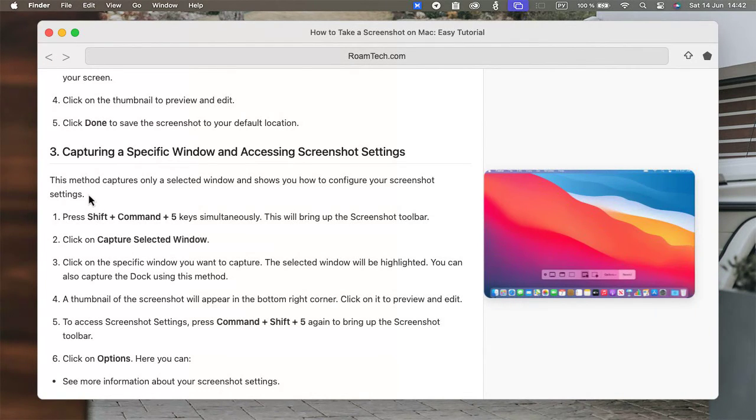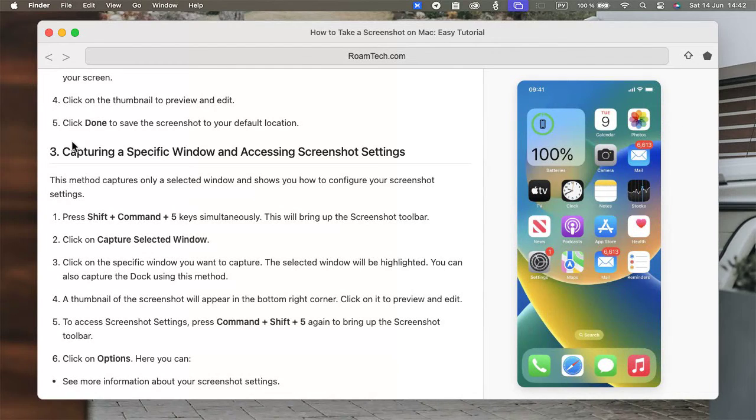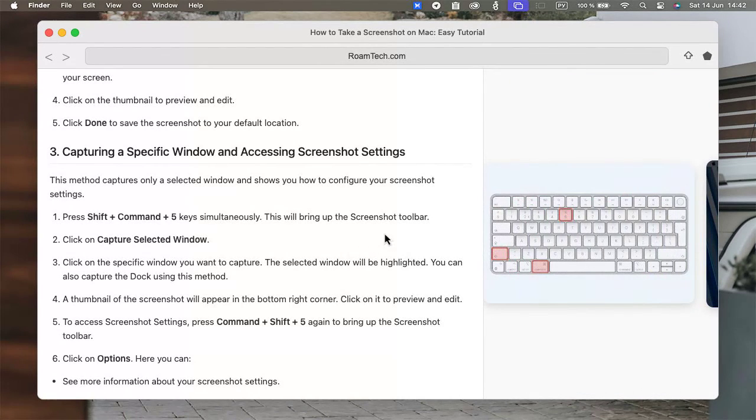Finally, let's look at capturing a specific window and accessing your screenshot settings. So for example, if I want to capture just the Safari window, you'll click Shift, Command, and the number 5 key. This will bring up your screenshot toolbar. From here, click on Capture Selected Window, and then click on the window you want to capture. You can even capture the dock this way too. Once you've captured your window, it will appear in the bottom right again and you can preview it if you like.